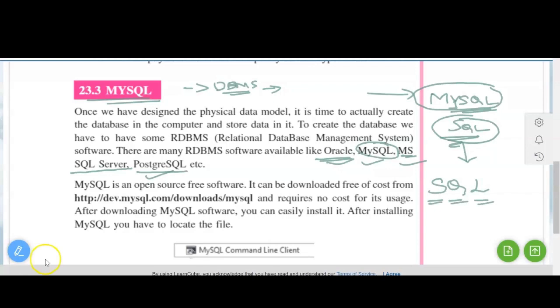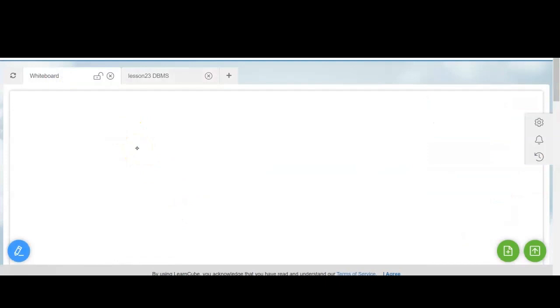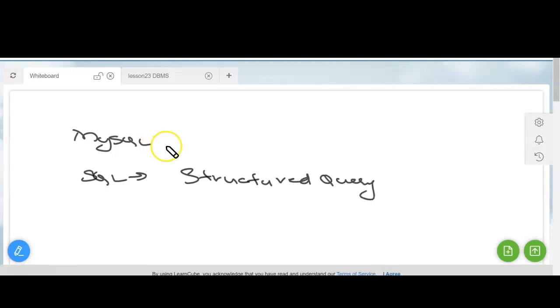Just to explain, we will go to the whiteboard. You have got two names. One is MySQL, another one is SQL. SQL is Structured Query Language. It's a language like we use our English, Hindi, Malayalam, Marathi, Bengali, like all these languages. Structured Query Language is a kind of language that your database understands.